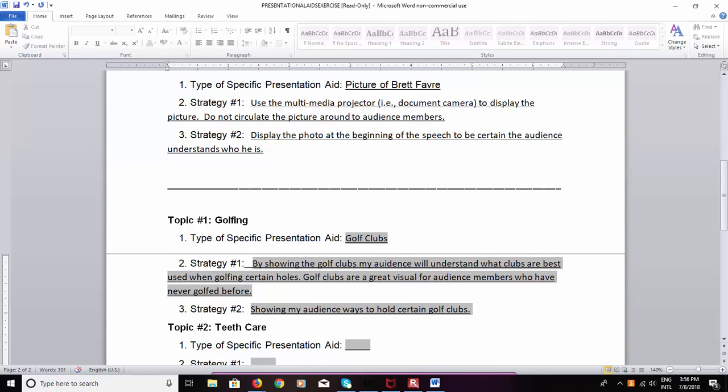Okay, so again, what's the strategy behind it? And so my strategy is showing the golf clubs so that the audience will understand what golf clubs are best used when golfing certain holes. But then it's also a great visual aid for audience members who have never golfed before. So I'm showing them a club, but if I can literally show them what it looks like in that moment, then that way they can make reference to it and understand it better.